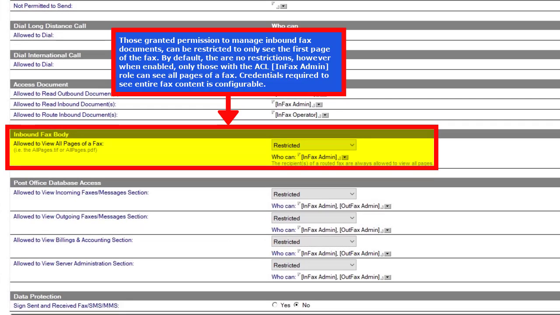Those granted permission to manage inbound fax documents can be restricted to only see the first page of the fax. By default, there are no restrictions. However, when enabled, only those with ACL InFax admin role can see all pages of a fax. Credentials required to see the entire fax content is configurable.